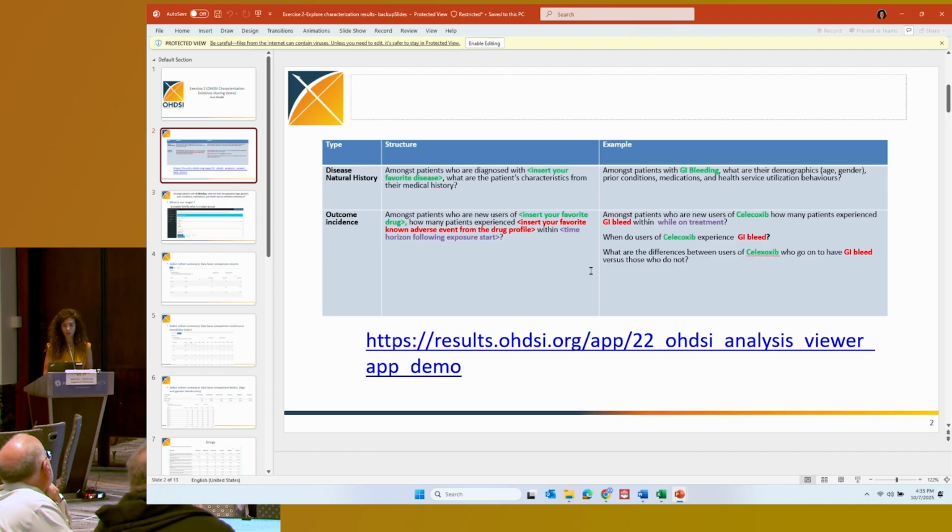So that's what I'm gonna walk you through. To simplify this exercise, we're gonna pretend that one of the questions you came up with in the previous exercise was something related to GI bleed and something related to the use of celecoxib as a drug. And for example, somebody might have asked the question, again in the standardized format, saying, among patients with GI bleed, what are their demographics? What are the age and gender, prior conditions, medication, and health service utilization behavior? So it's a natural history of GI bleed that we want to explore.